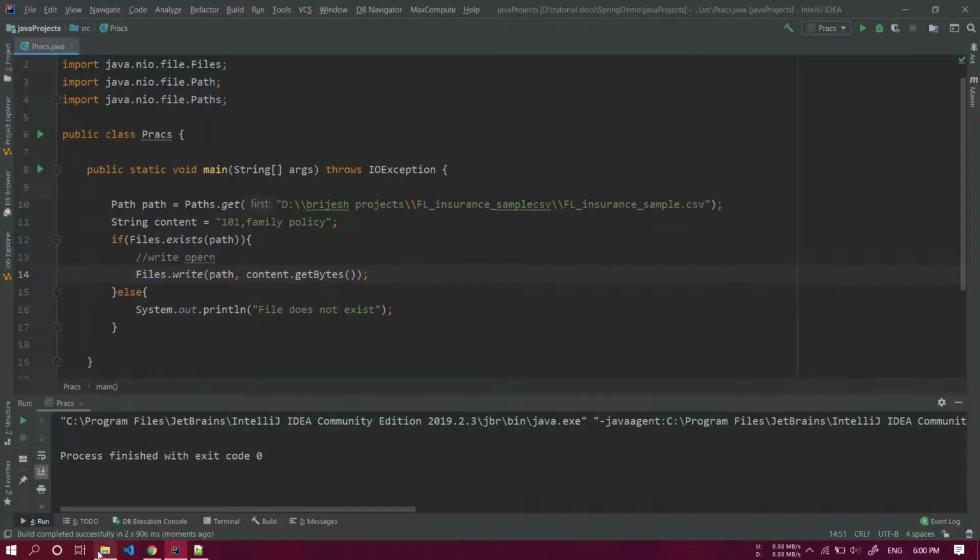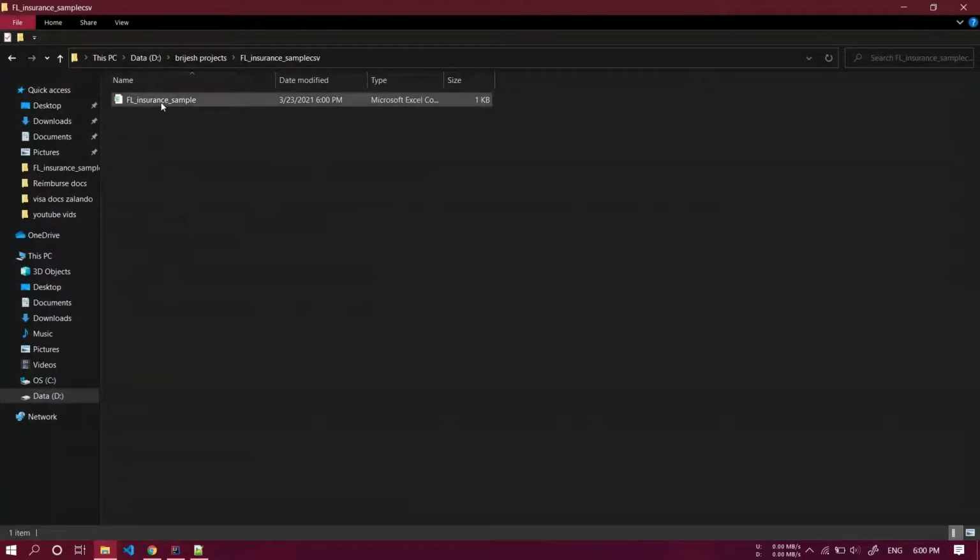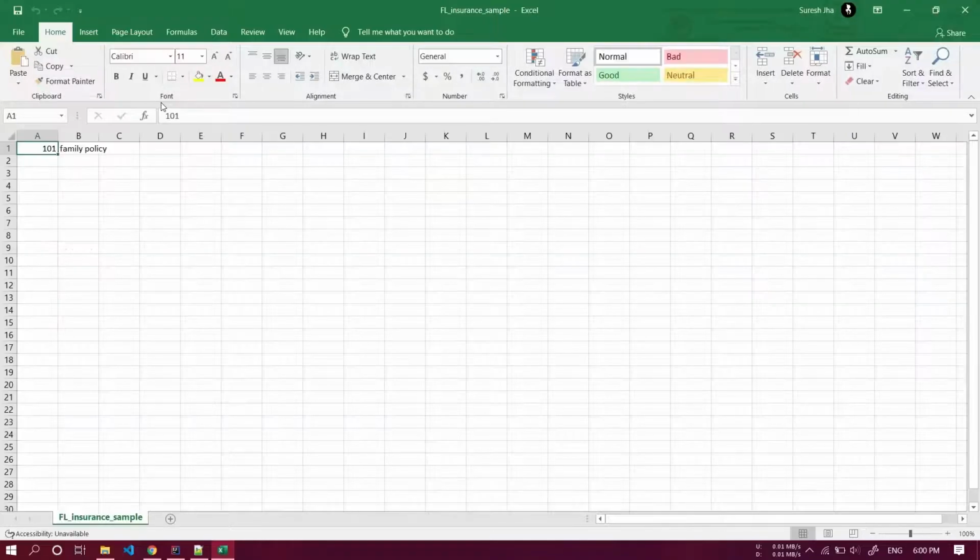Okay, so let's check our file. You can see the values are present in the file, like the ID and the policy type. So the CSV file behaves as follows. The CSV file is the comma separated value file. So if we provide the content separated by commas, you can see them in different columns in a CSV file.